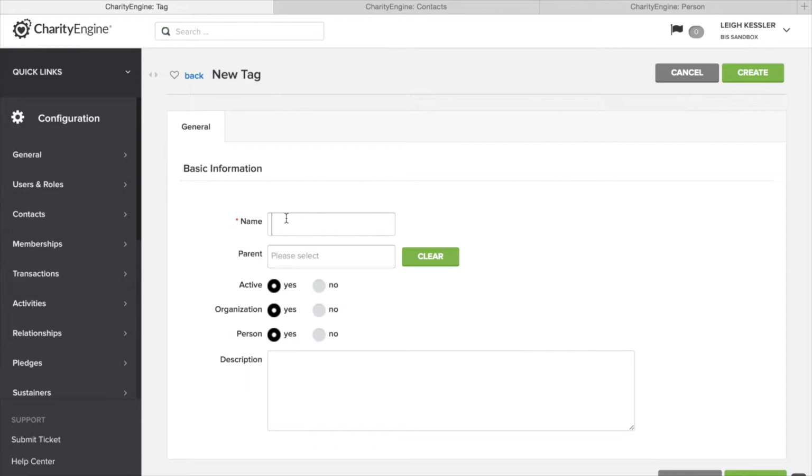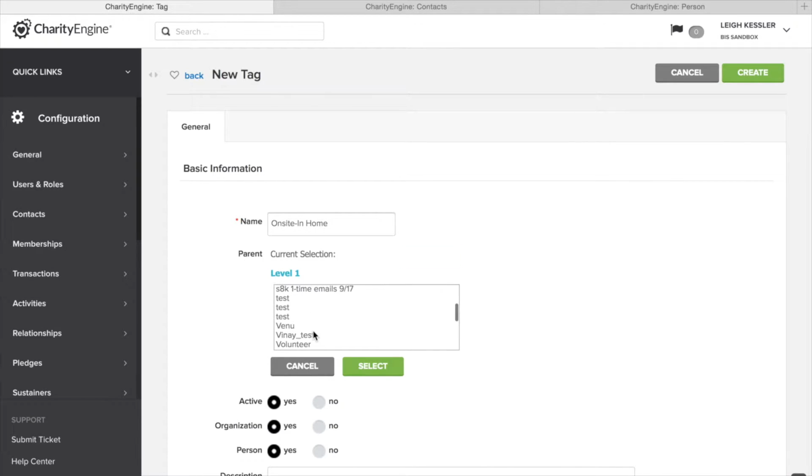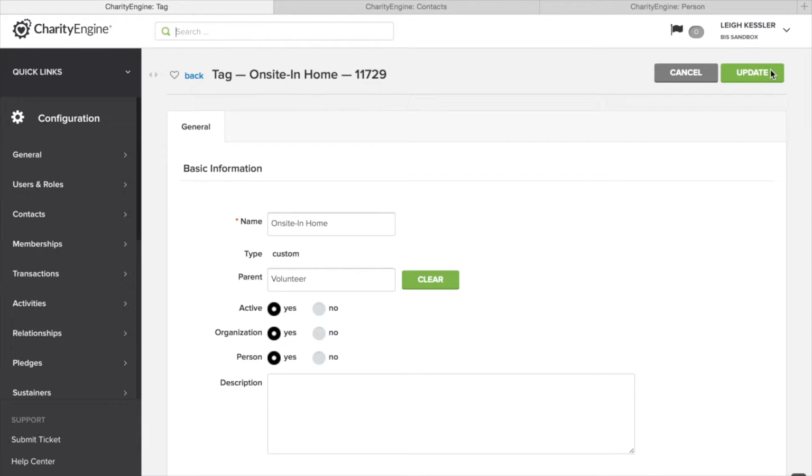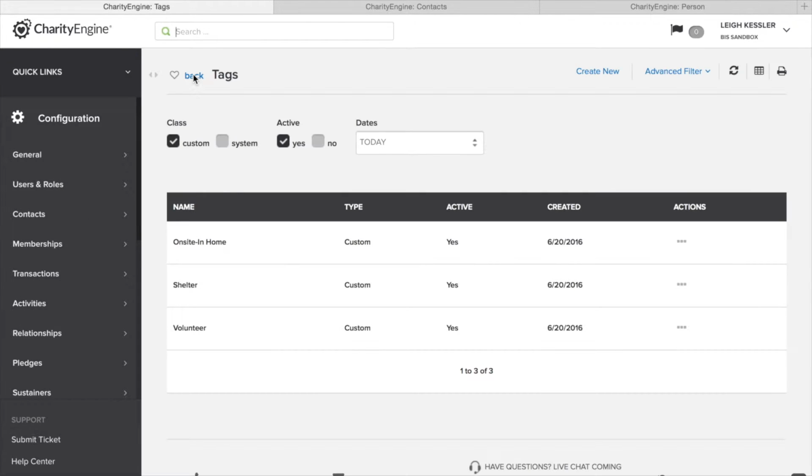We create new. We're going to call this On-Site In-Home. Now we apply it to the parent, which is Volunteer. You can see that Shelter is already considered a level 2. And we can go down to level 3 to really get granular with our ability to do segmentations. But we're going to go ahead with Volunteer, select, we'll create. And now you see that we have Volunteer, Volunteer in Shelter, or Volunteer On-Site In-Home. And we'll see it directly under the contact summary options.